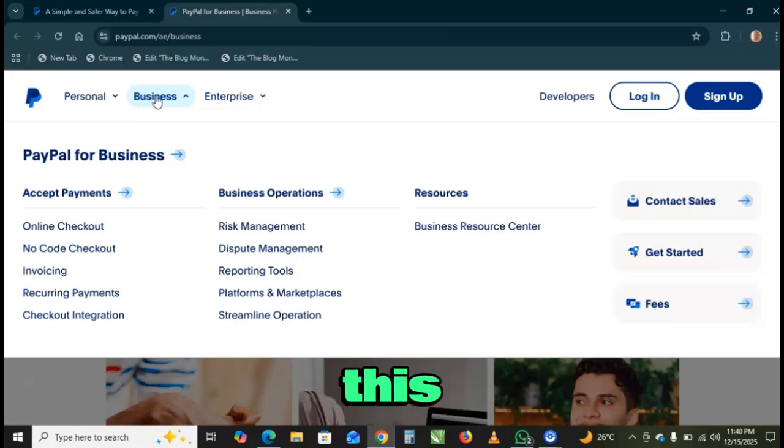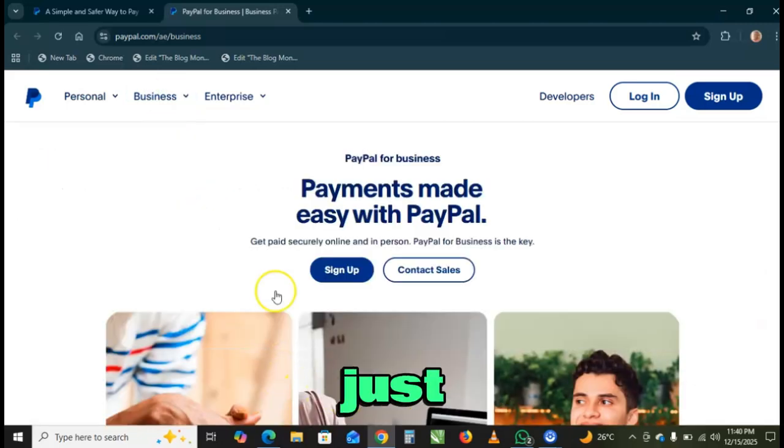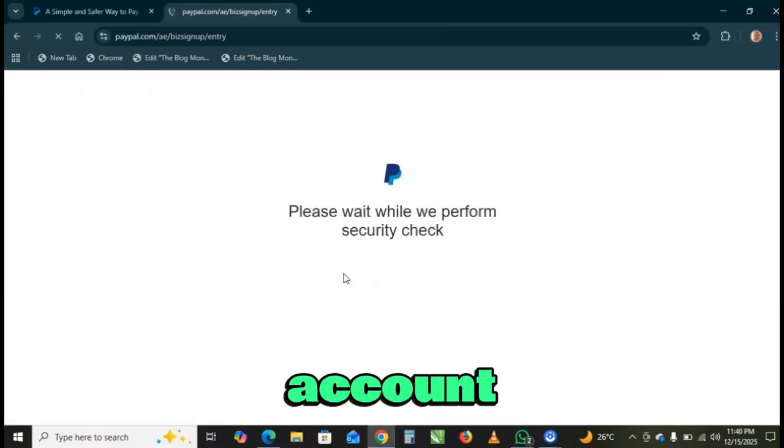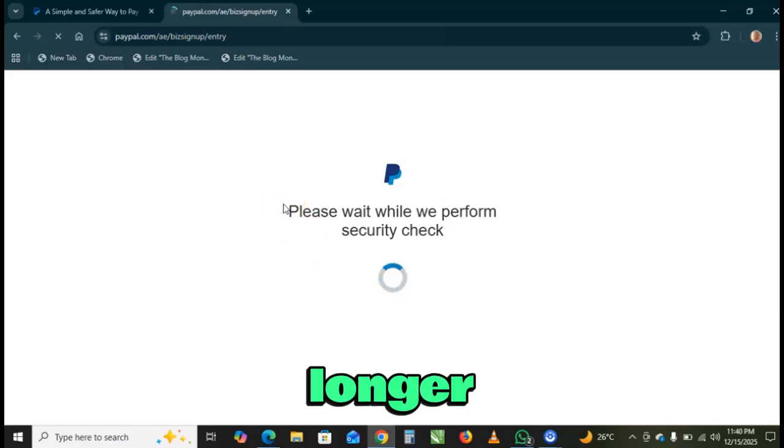And to create this kind of account is very simple. You just come to business, you click on business, or you just click on sign up. Then it's going to take you to the page where you are going to sign up for an account. You can set up an account. It's very simple. It's not difficult. But the disadvantage of this particular PayPal country is that it's no longer supported, because as soon as you create it, they limit all the features along the line.